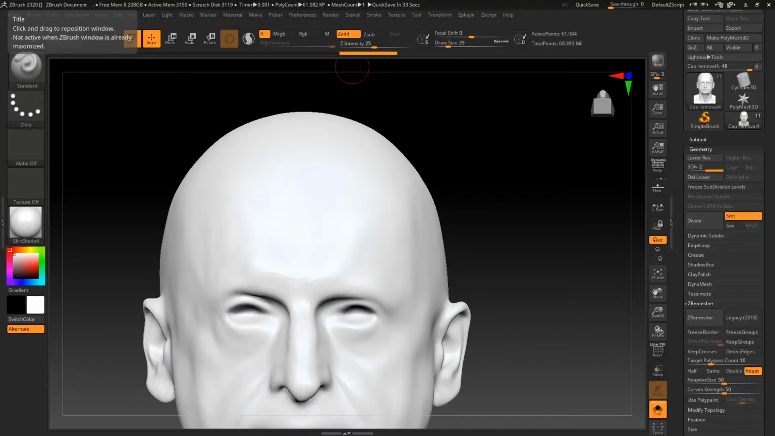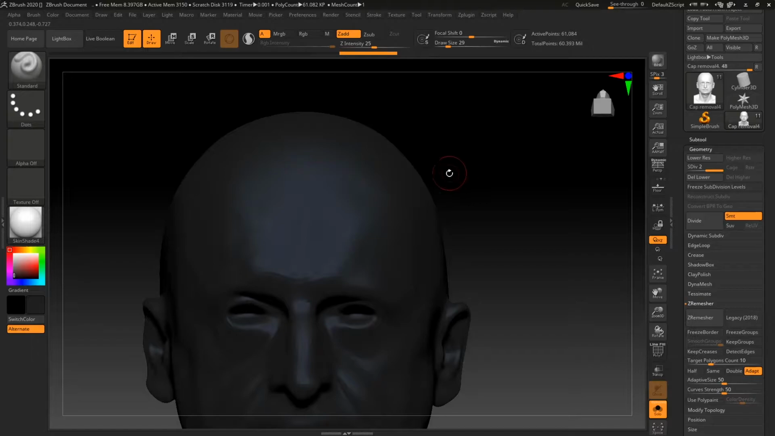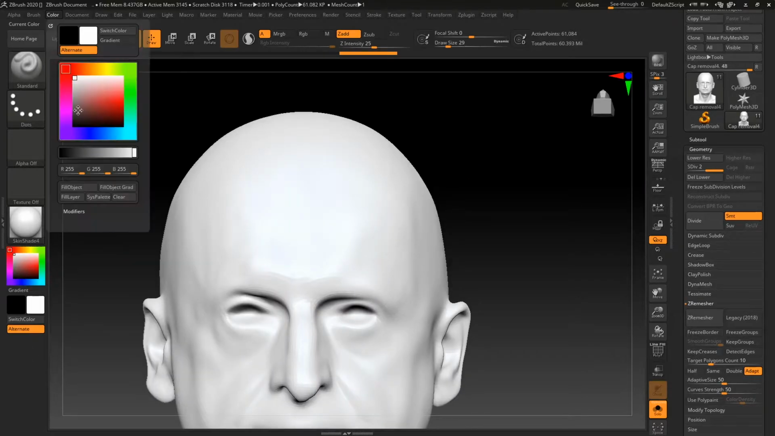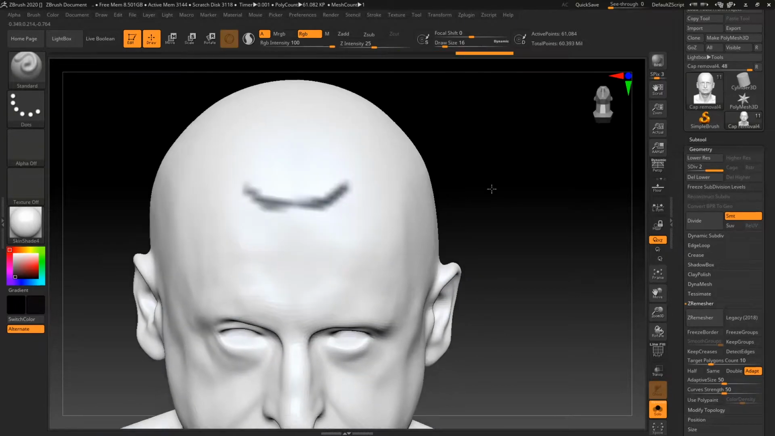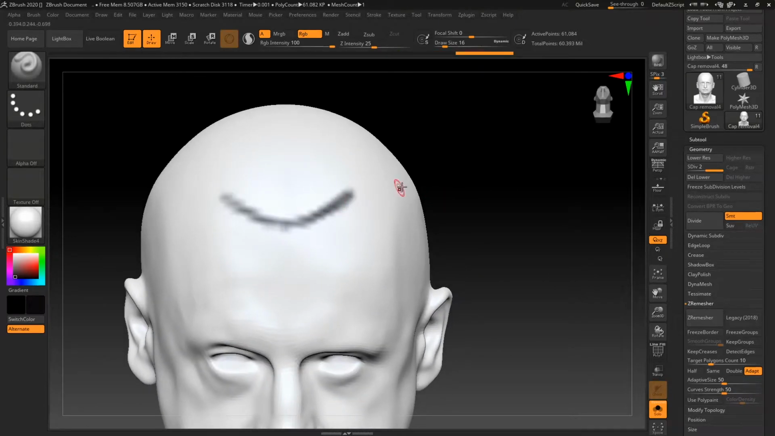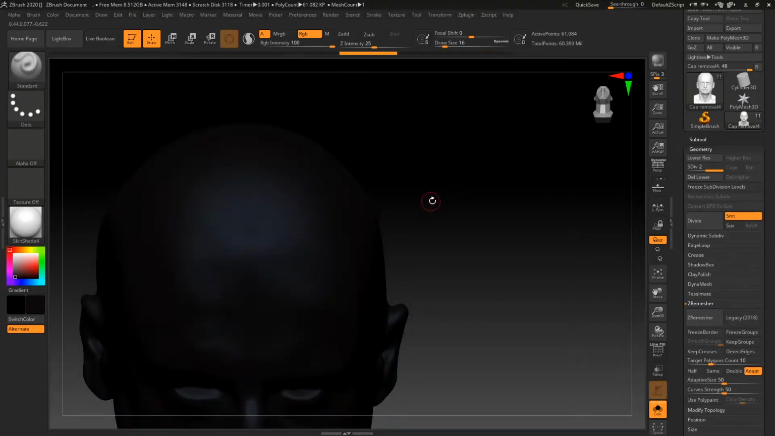So I'm just going to try and do his hairline as best as I can by using the standard brush. Firstly, I need to fill this in with just white. Using a standard brush with symmetry on and black, I'm just going to draw a rough shape of his hairline.